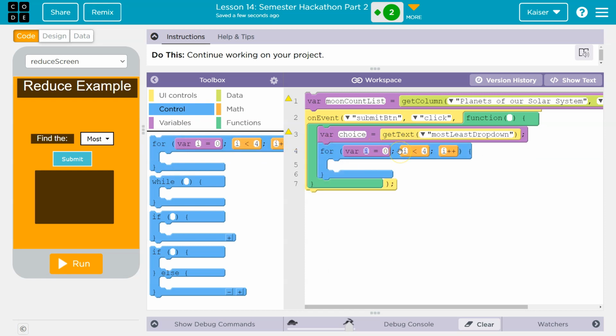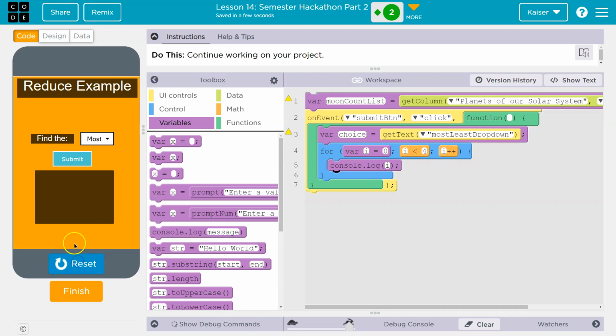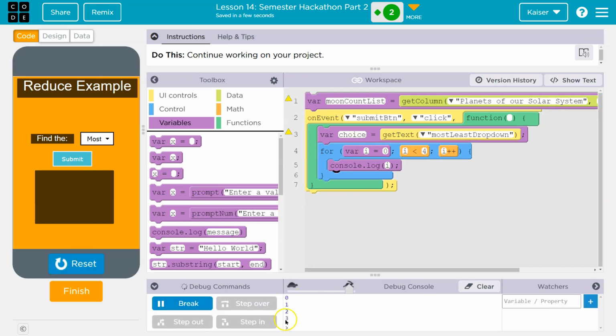For var i = 0; i < 4; i++. Now, how a for loop works is, console.log, I'm going to just print it out. Take a look. This is how a for loop works. Run. And I have to hit submit to make this go: 0, 1, 2, 3, 4.